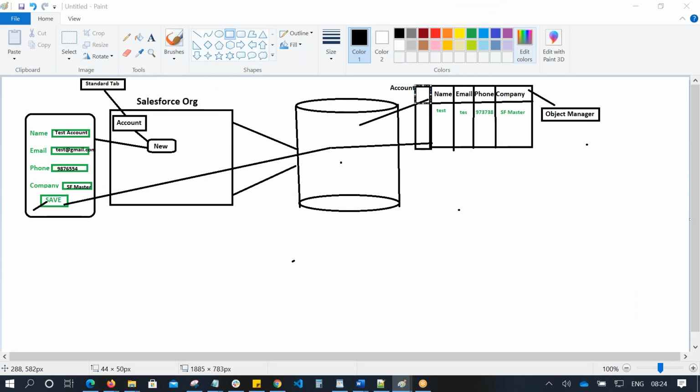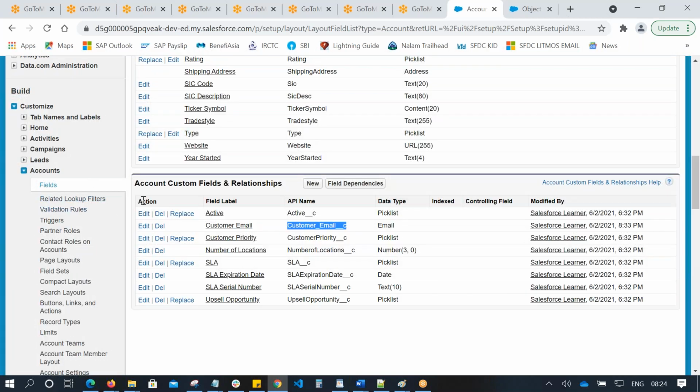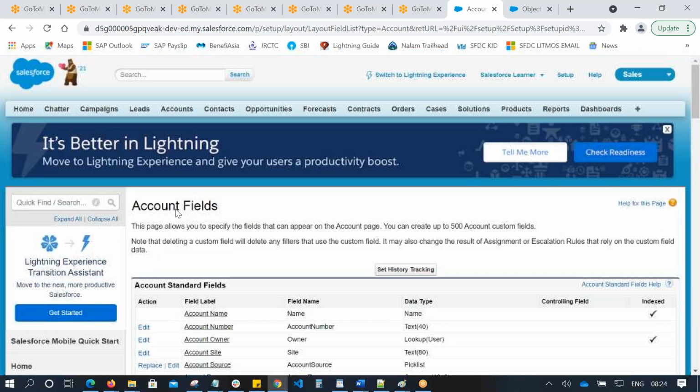I hope you understood how to create a custom field on a standard object. You have to practice. Just create custom fields on different objects. You can create custom fields on campaigns, leads, opportunities. At least take three standard objects and create custom fields on them.